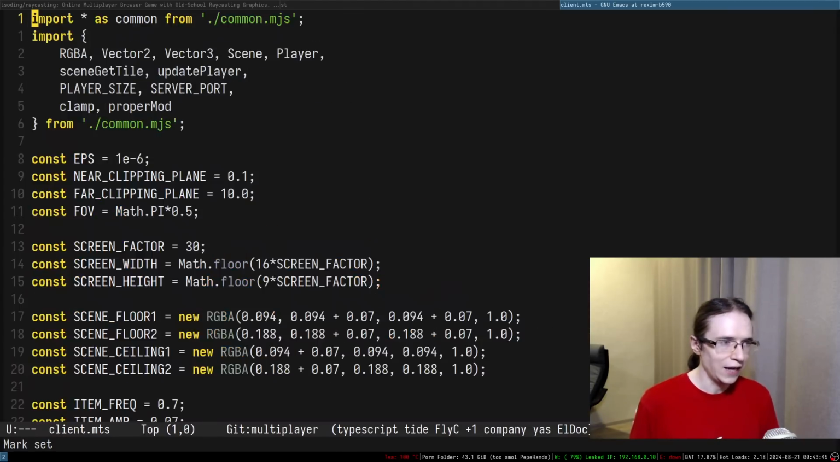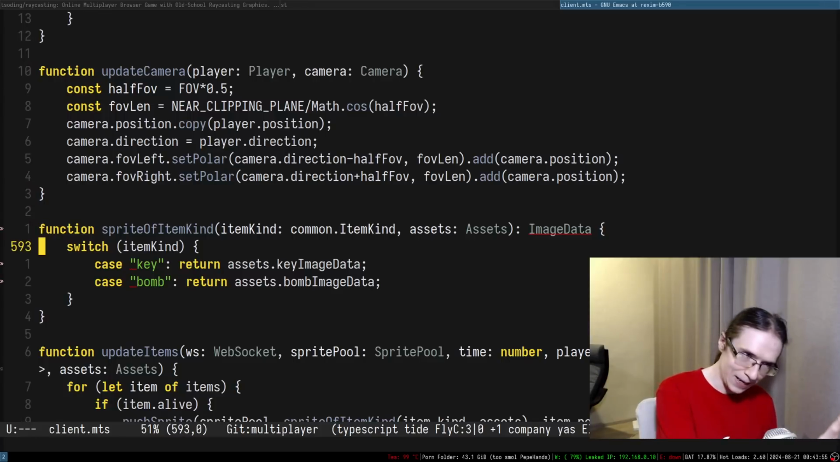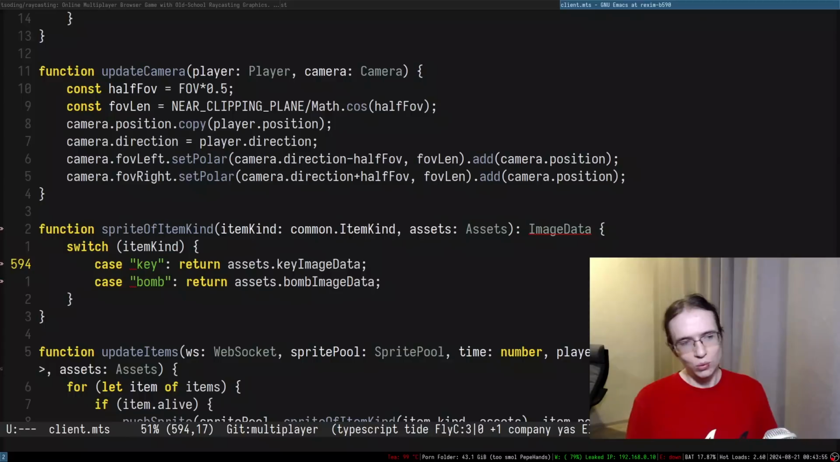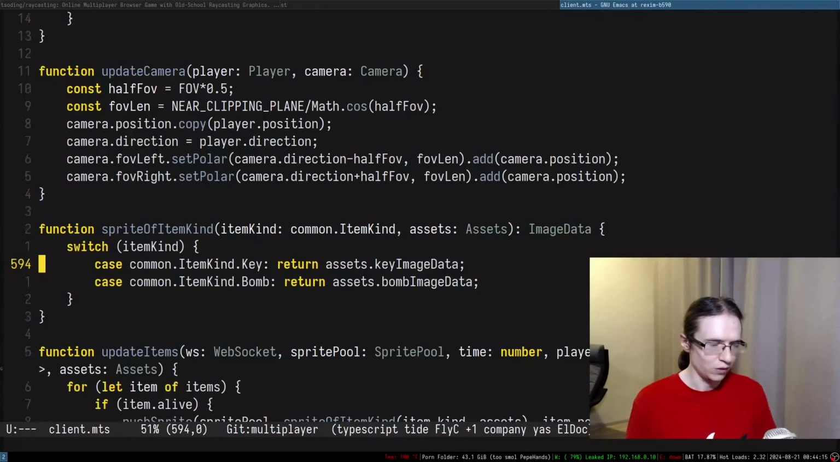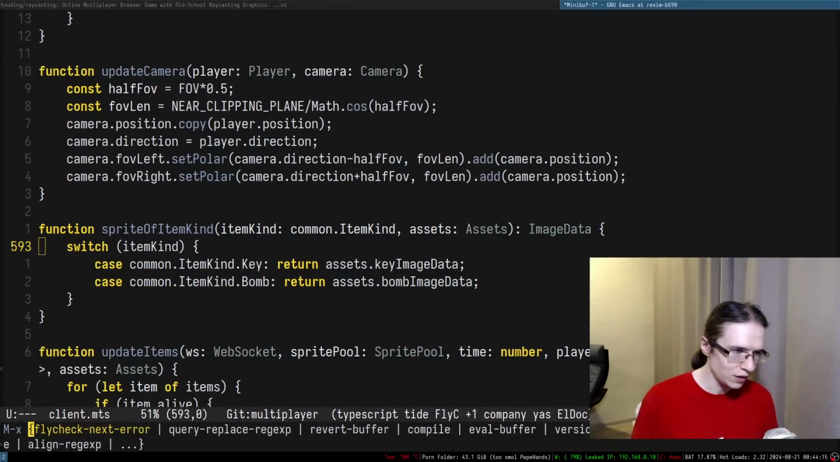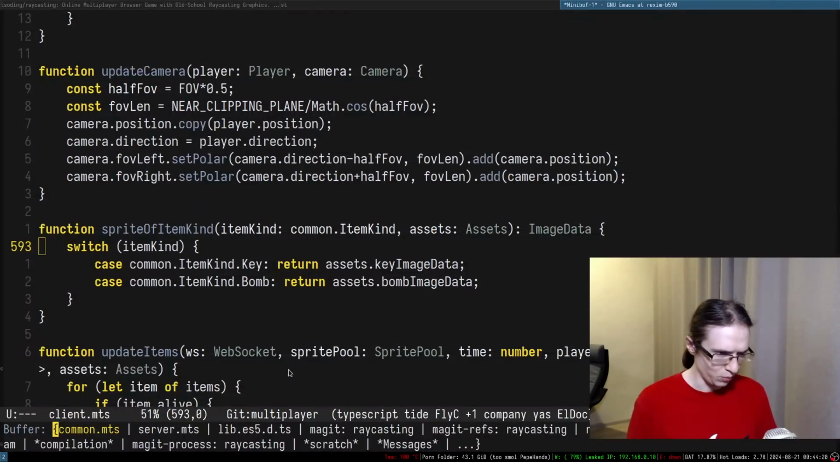There's some problem on the client. Let's take a look at that. Image data. Look at that. We can actually turn it into some sort of object or something like that, but it's already a function. So I suppose I can just do common item kind key. So this is just a key and this is just a bomb. All right. Anything else we have in here? I think that's it, surprisingly. Yeah, that is it. That was much easier than I expected.